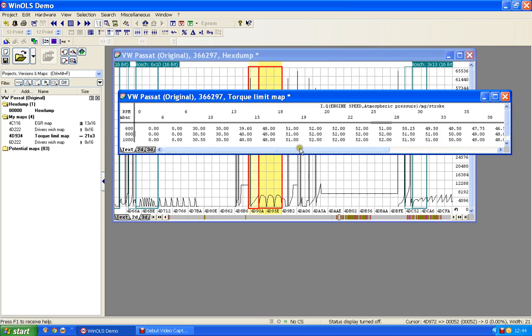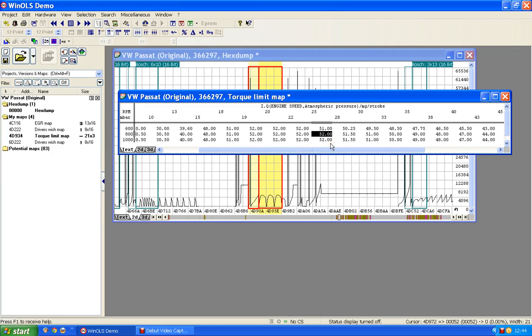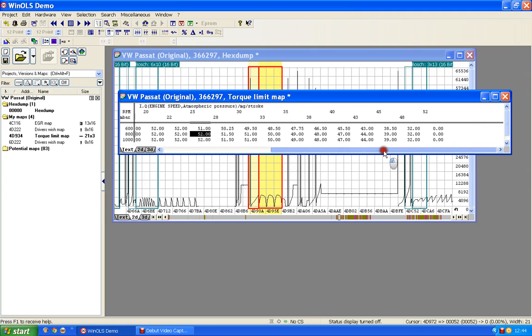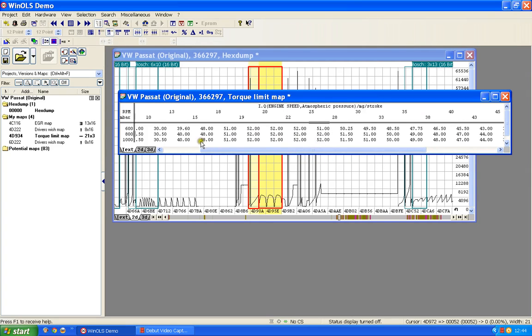So here we've got some figures. Now, they might seem fairly familiar because we saw on the EGR map over here a figure of 51 milligrams, and then we saw on the driver's wish map figures in the region of 51, 52 with an absolute maximum of 70. And on here, if we look at the figures, we seem to be stopping at 52, don't we? So we've got figures that stop at 52.